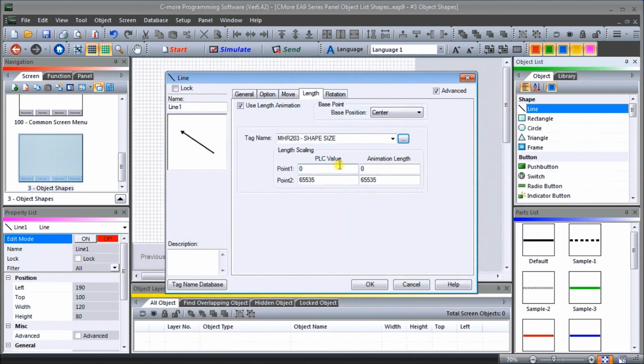And our PLC value, we're going to be using our Do-More simulator, so it's going to have values 0 to 4095. And our animation length, this will be our resolution of our screen. So depending on what size screen you have, depends on what the resolution is going to be when you actually put these values. I will put 4095 because this is an experiment, and we will see how that will work.